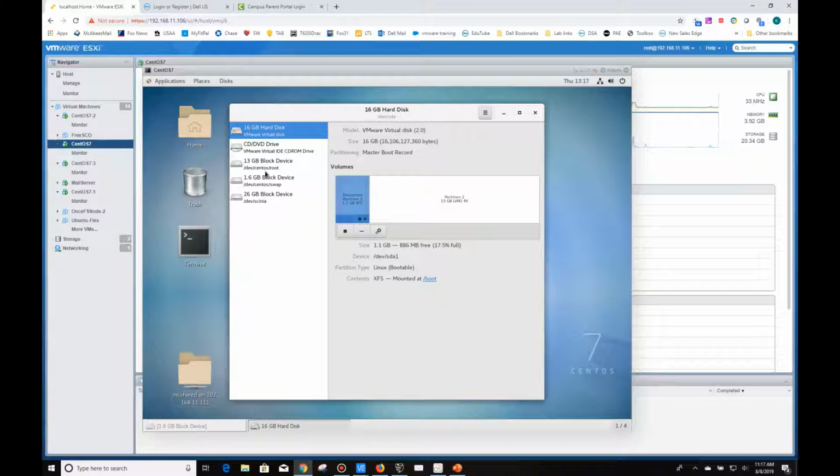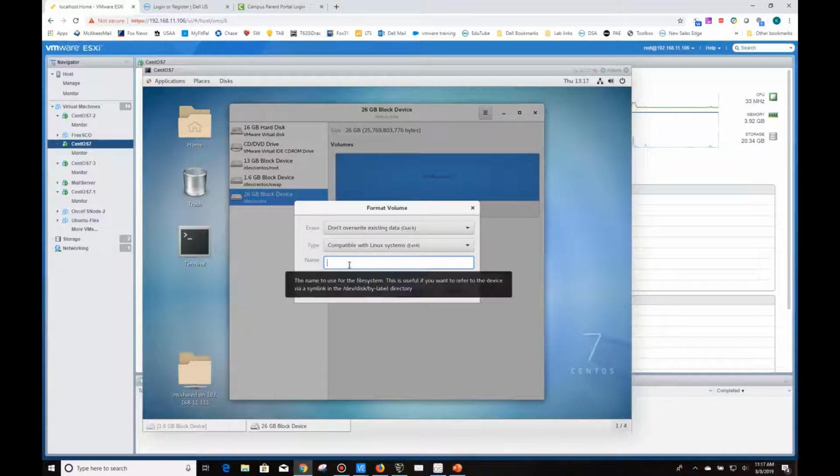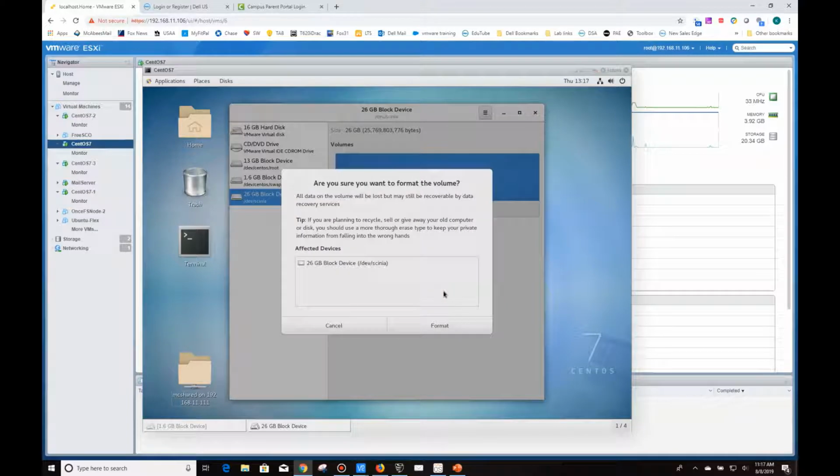It says 26. There's always a little bit of a difference. But what we'll do here is just go ahead. We're going to click on this. Go ahead and add it. We'll format the partition. And this one was test thick, so we'll just call it that. Format.